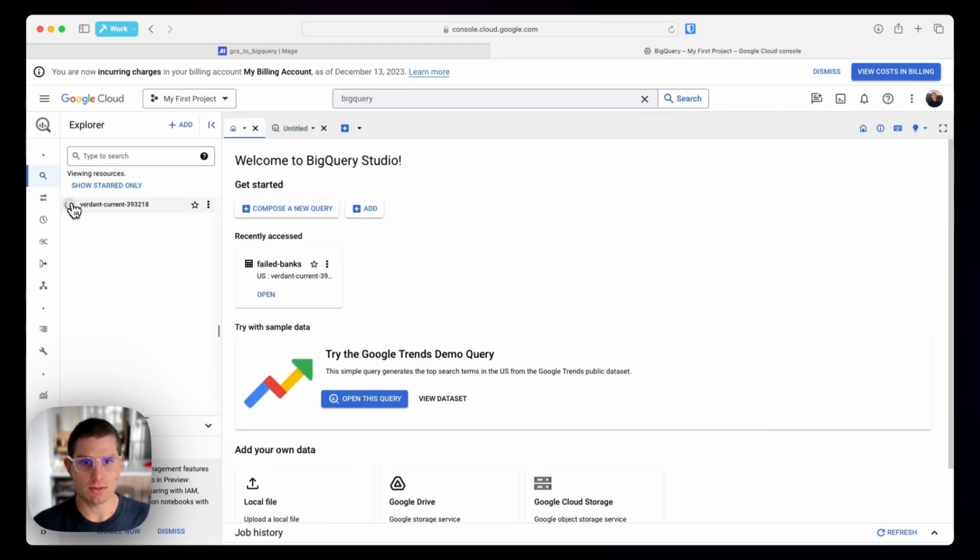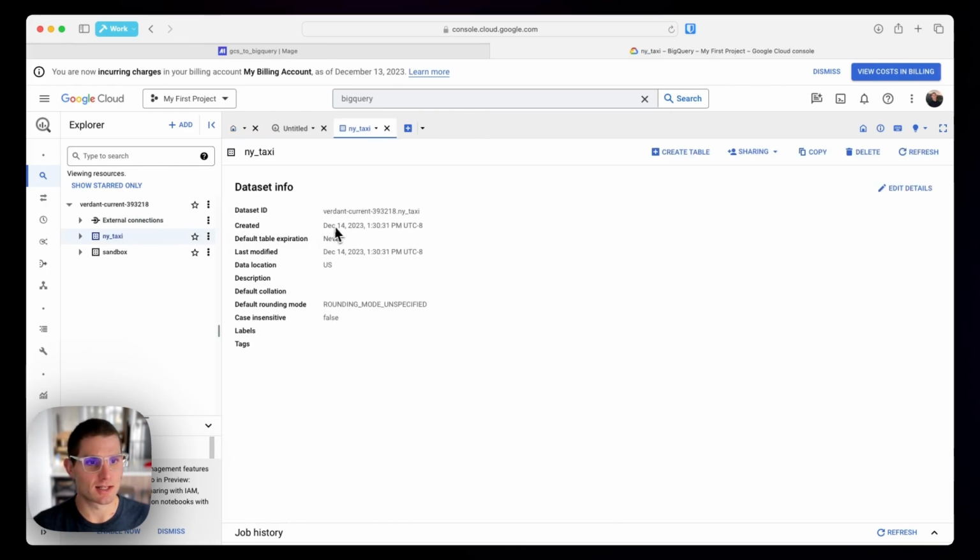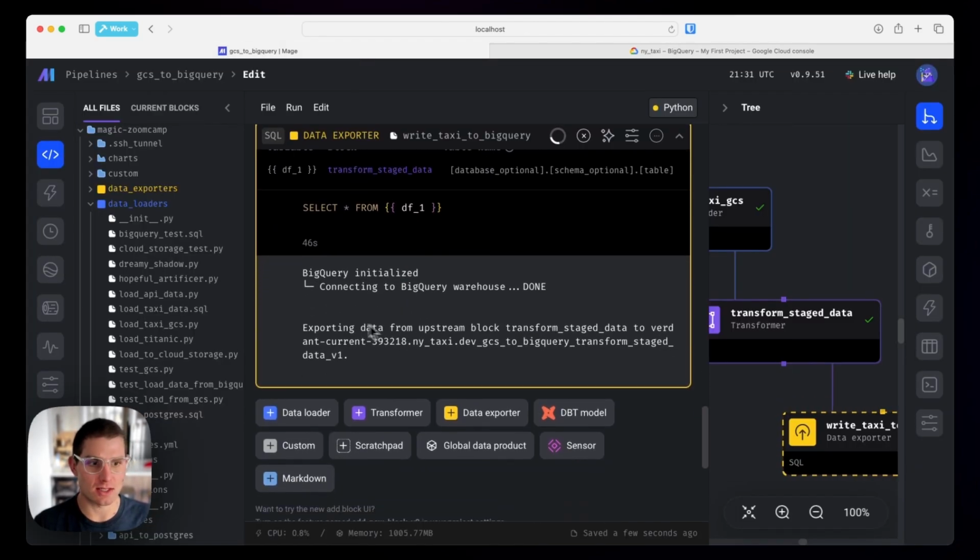We have our project here, and you can see NY Taxi now exists. Written today, this is the 14th here. So I don't think the table actually exists yet, or we're just looking at the schema and the nodes are loading. Still exporting data. This might take a minute. We'll come back when it's done and we'll see what we got.